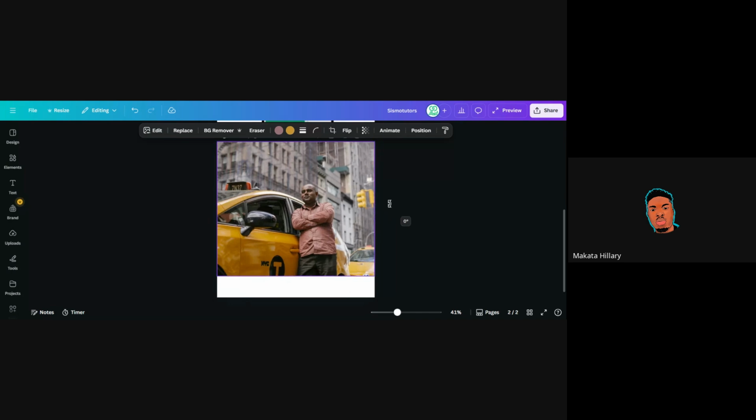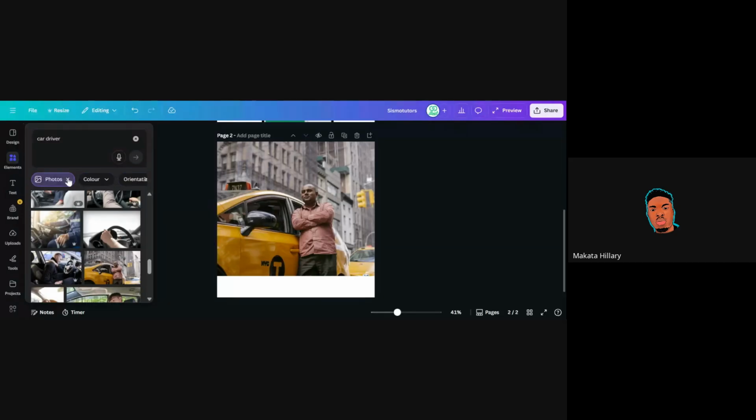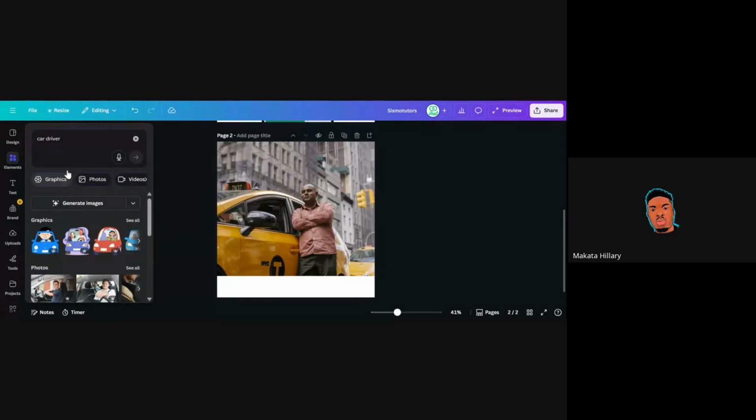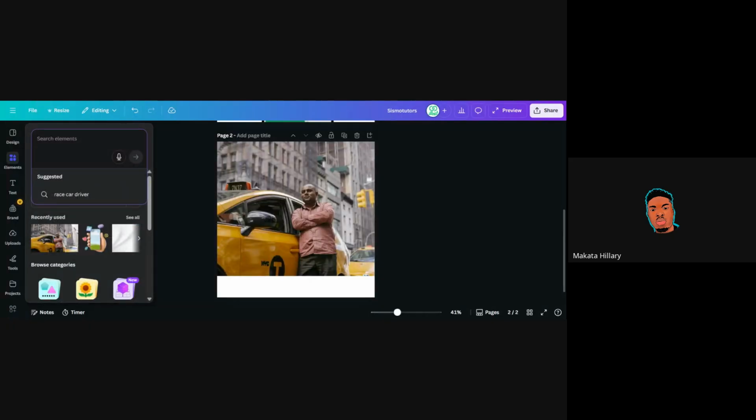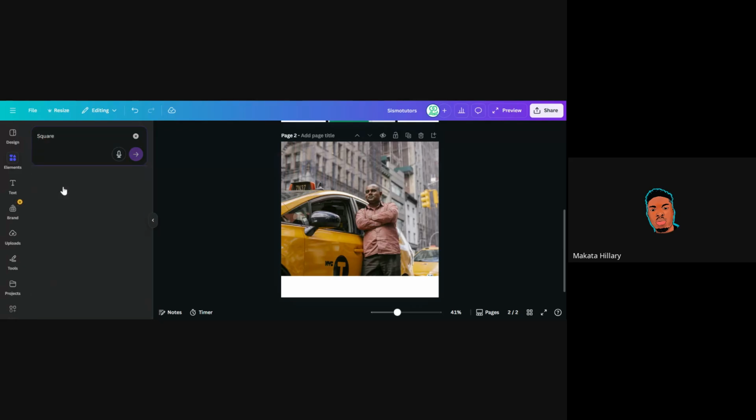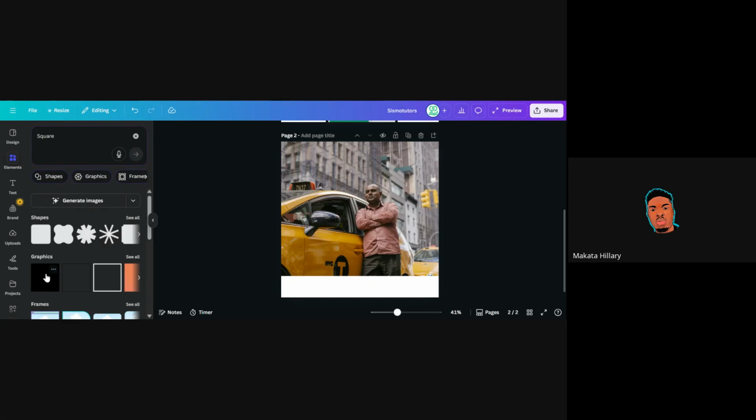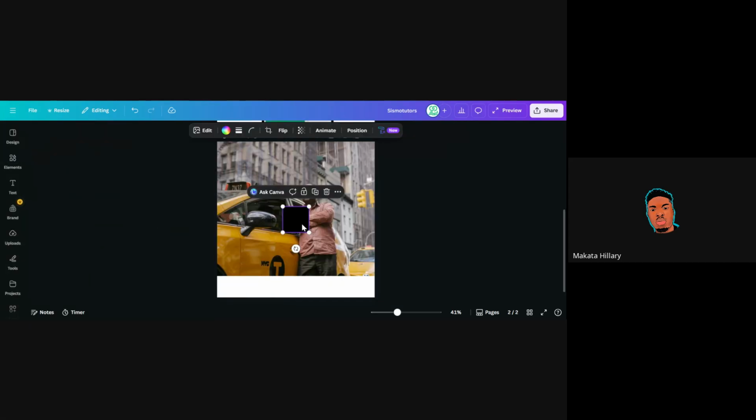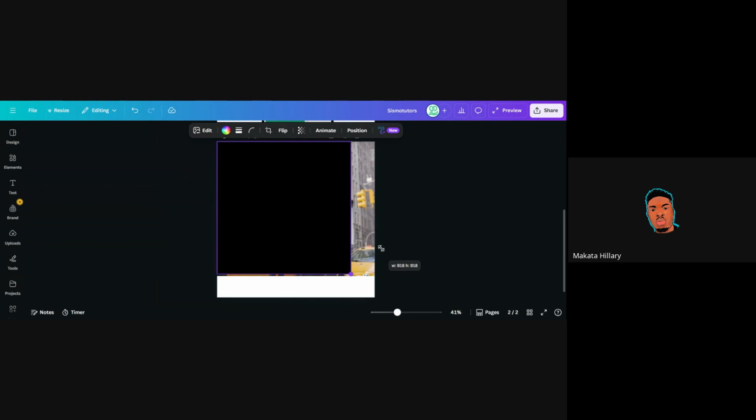The next thing I'm going to do is add an overlay to this place. Now, if you want to add an overlay, you just use a shape to add the overlay. That's the overlay color. Let me search for square. If you search for square, you're going to add the square. Look at what you're going to do. You are going to use the square to cover everything, cover the picture.